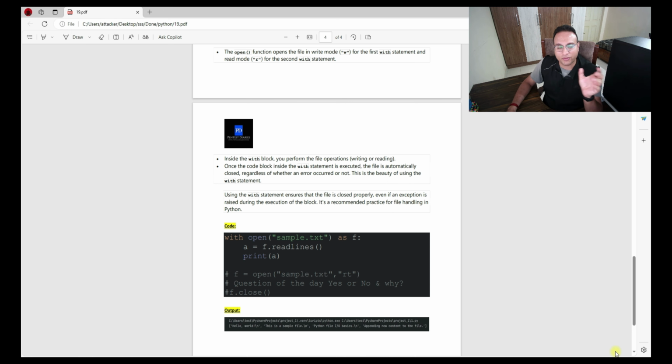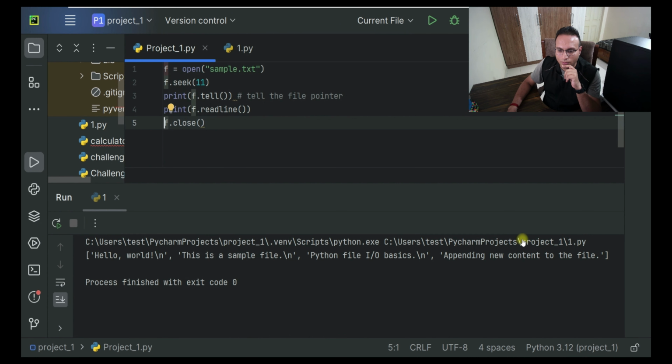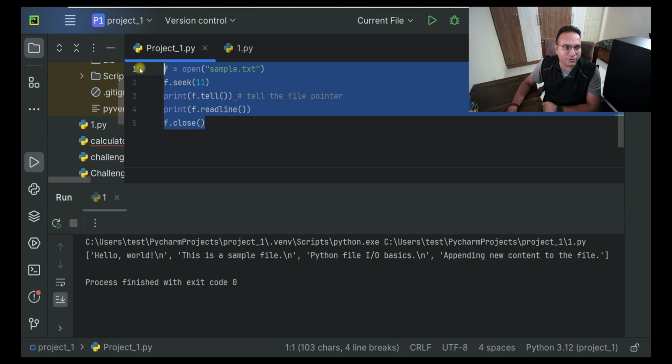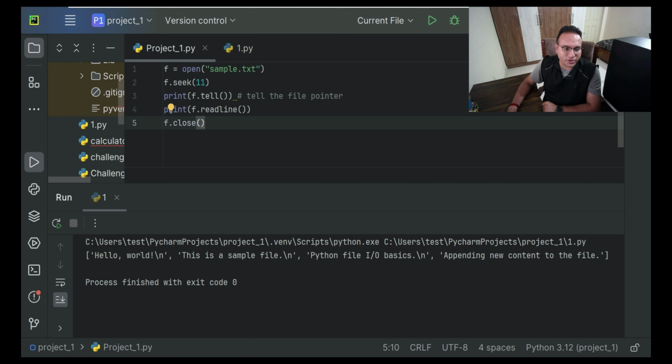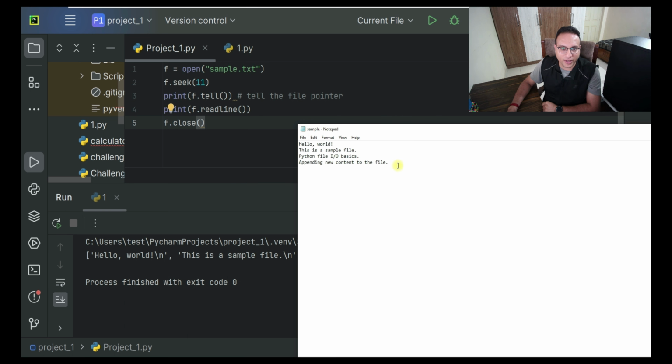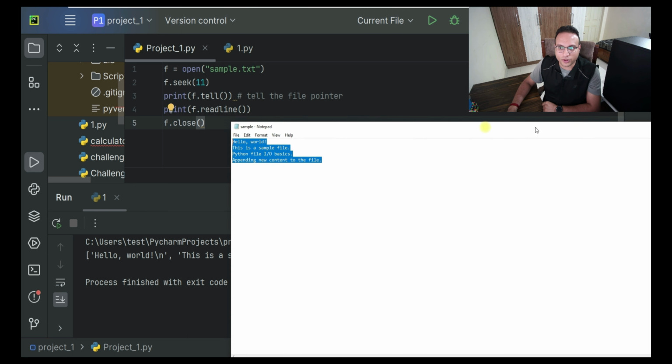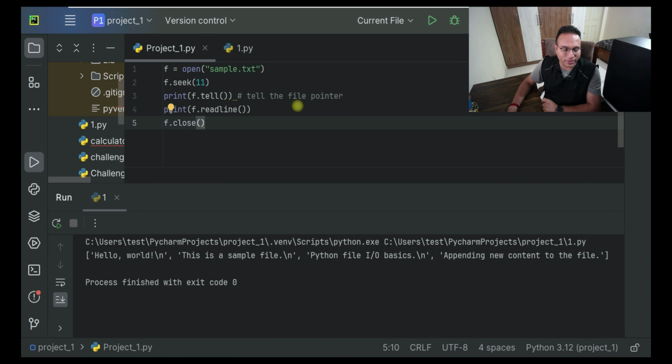Now let me go to the VM portion and explain with the code execution. Okay, perfect. So now this is the code for the first one, seek and tell itself. I'll let you know how exactly things go. First of all, this is the sample file we have already created. We created this file in our previous lecture, so I'm using the same file.